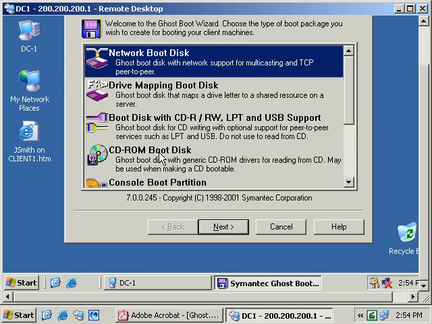For example, the one that we're going to create is what is known as a network boot disk. What this will do is start a computer, obtain an IP address, and then link up with Ghost for multicasting. Multicasting is a process whereby the image goes from one computer to several computers simultaneously.